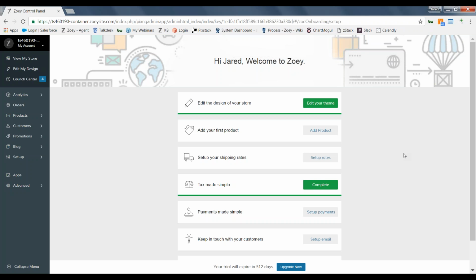Now, what we're going to cover today are 5 main areas that you need to focus on in order to get started building out your Zoe store. Those 5 areas are designing your storefront, building out your catalog and inventory, setting up payments, integrating shipping options, and lastly, extending the functionality of the platform using our great app and integration partners. Now let's get started on design.